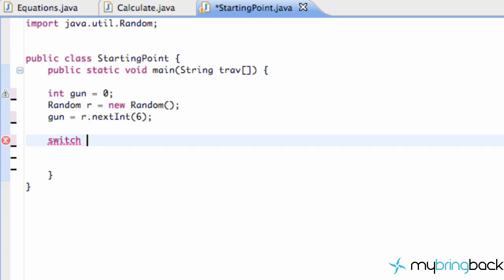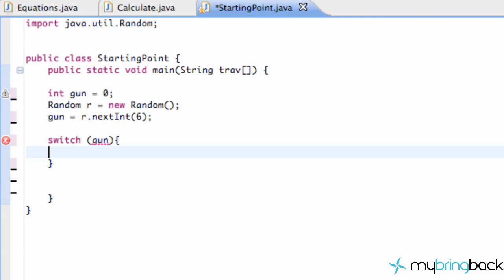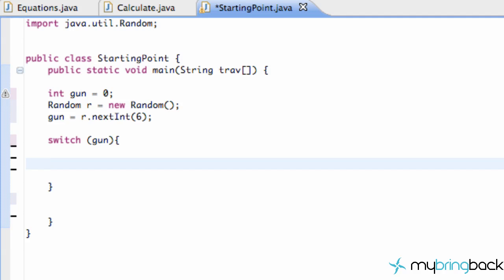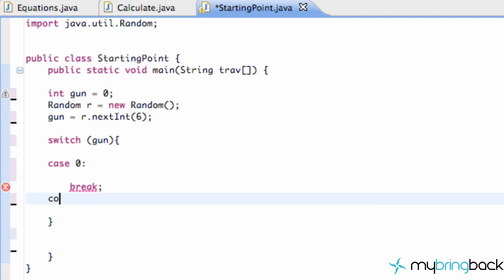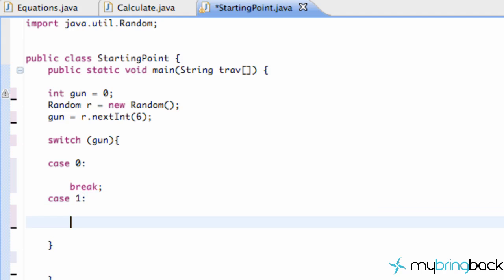And what a switch allows us to do is give it a parameter that we're looking for, such as gun. And actually, gun needs to be in parentheses here. And then we're going to add some brackets. And here are different cases. So we can say case 0, because we took out that +1. We're going to do a break statement here. And I'll explain what these all are in a second, but this is kind of the format of the switching case.